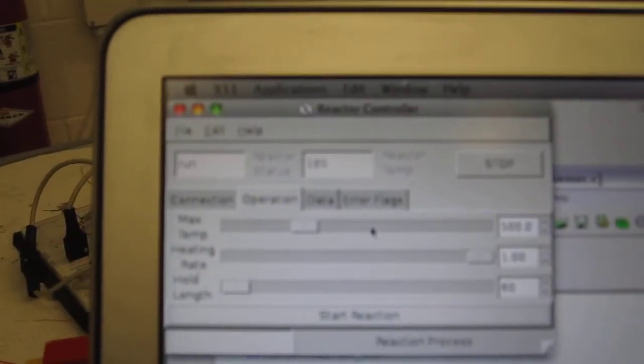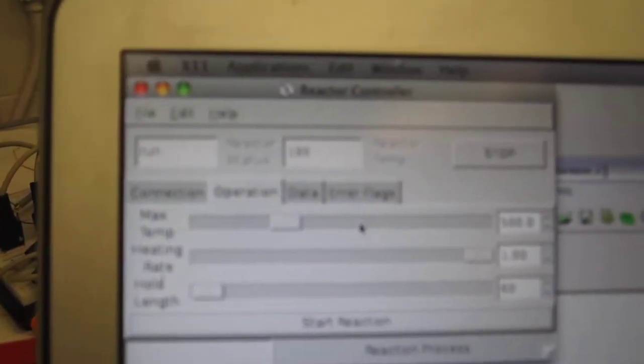Okay, and if you start the reaction, you can see it just went to state run there. It's just sort of blurry. Right now, we don't have the welder on because the welder cannot be controlled by the microprocessor yet. Flip it on. You can see the temperature going up there, and it's holding at 500.